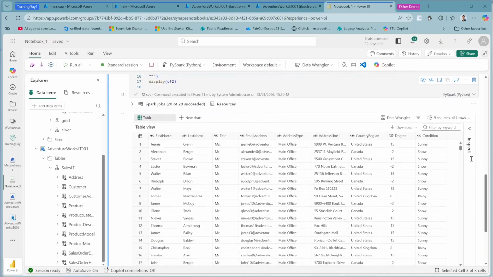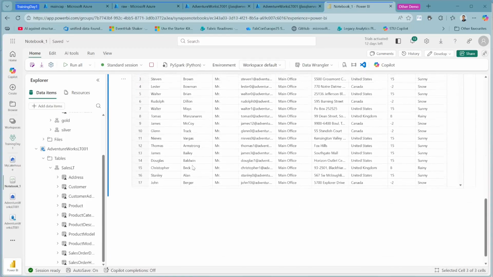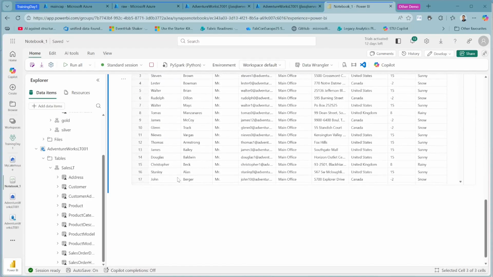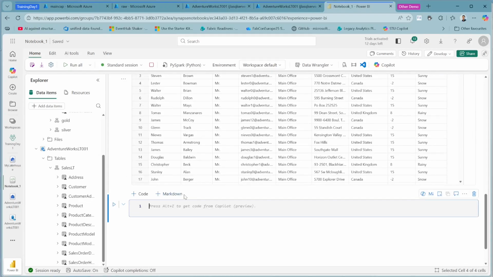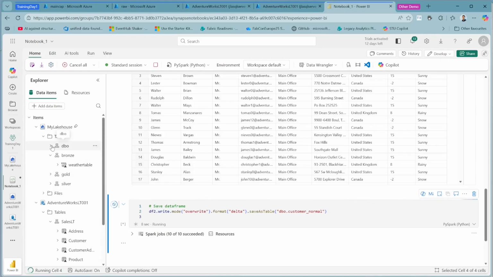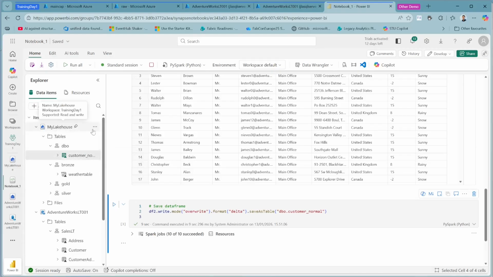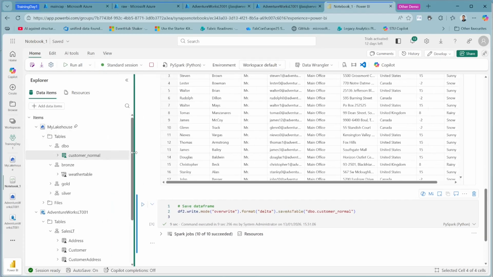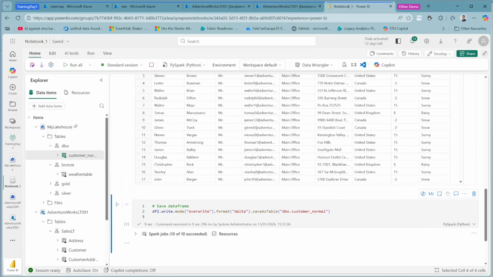Great. So this is the result set of the join. Let's save this output as a new data frame or new table. Now we're saving it in the DBO schema. And we should now be able to see that, of course, right here in my DBO schema. So this is a quick way of sourcing in data from different places and exposing it in Microsoft Fabric.